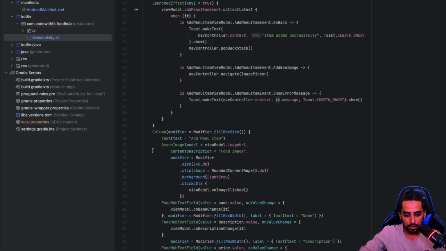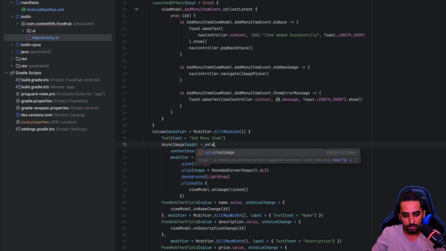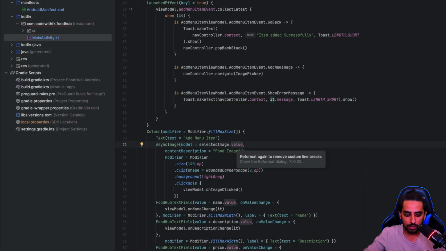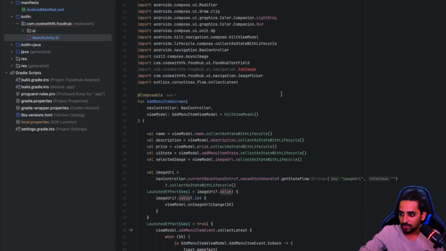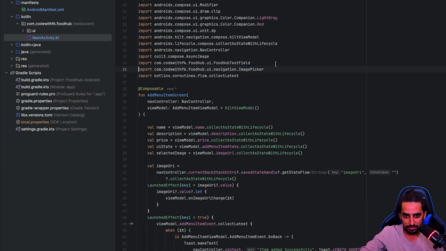Now over here in the image section, we already have something like this, but I think that should not be this way. It should be selected image dot value. Okay, now let's execute this whole confusing flow that we did, but I hope everything will be working fine up until this point. When I click on this specific section, it should allow me to select that image, like load that image that we have already. So let's see how it goes.